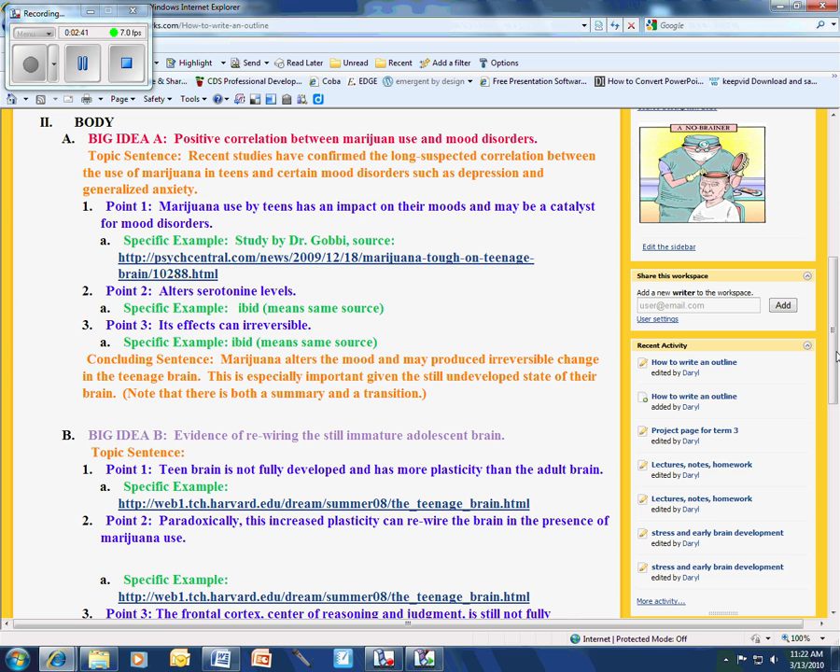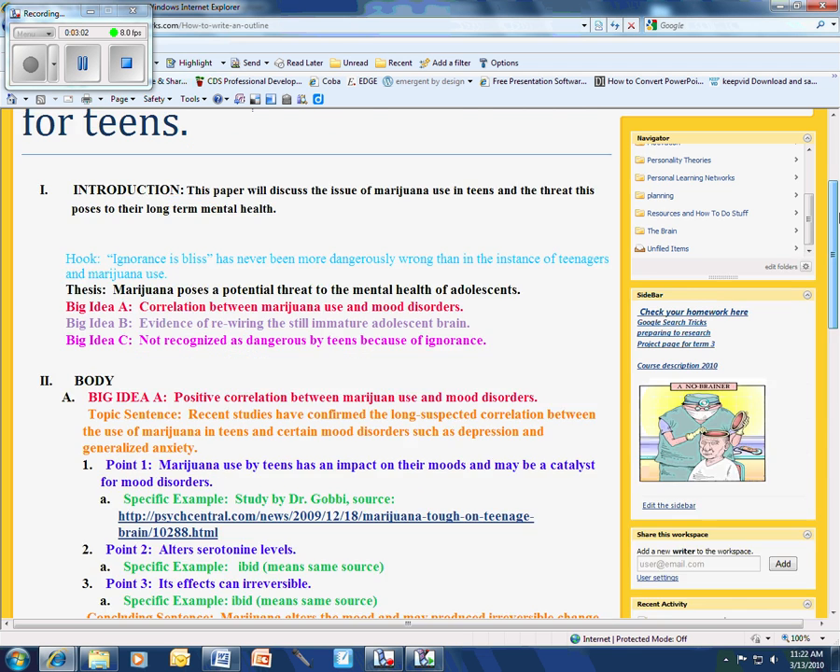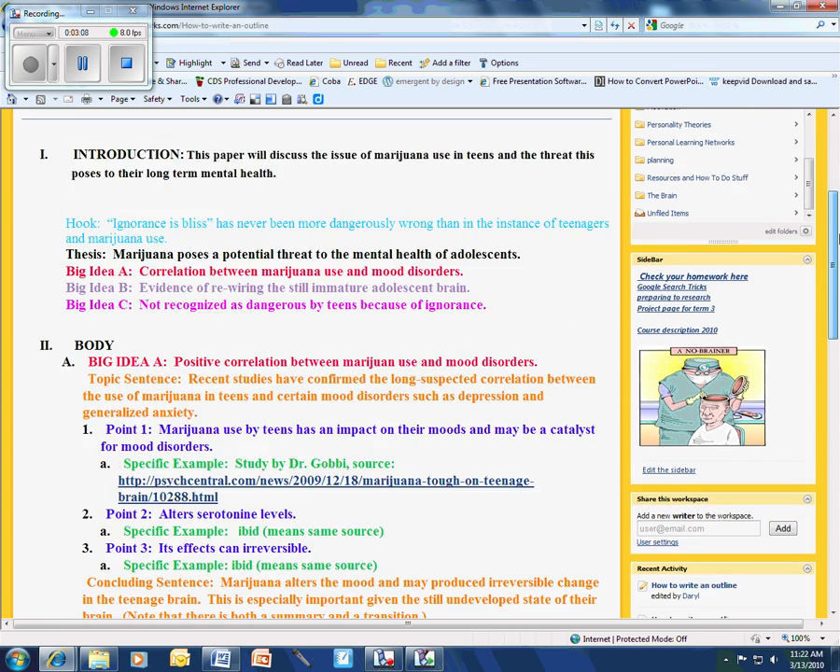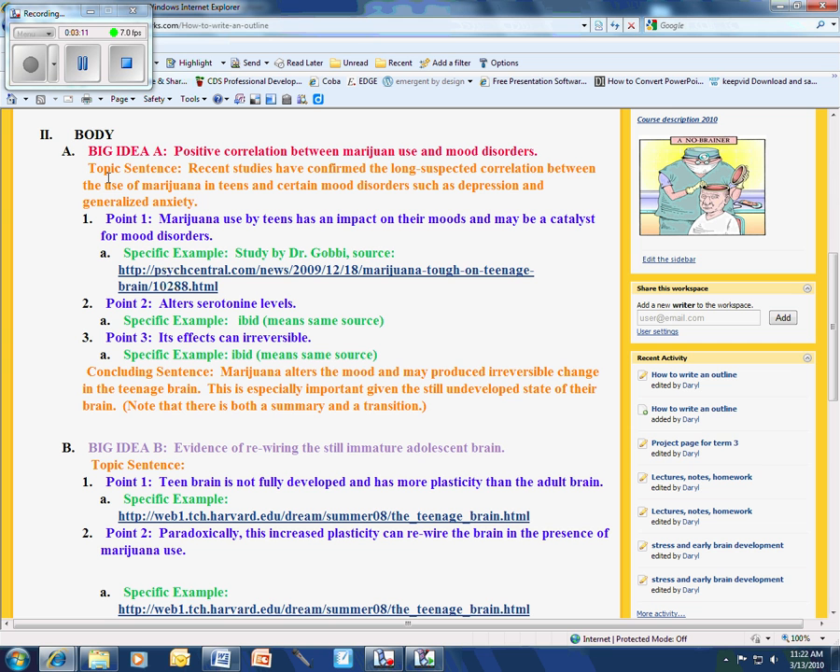So now we have the body of the paper, and the paper itself should have subdivisions. You don't need to write "body," but you should give a subdivision topic for this first idea. And here, because my thesis is marijuana poses a potential threat to the mental health of adolescents, in my first section, or section A, I might have a subtitle that says simply, positive correlation between marijuana use and mood disorders.